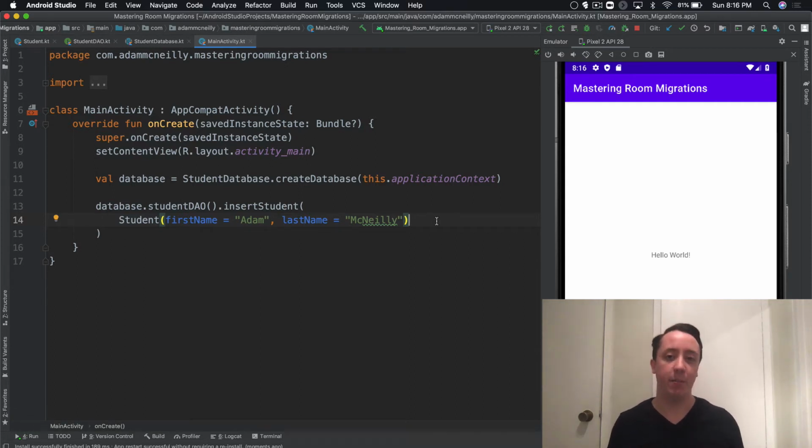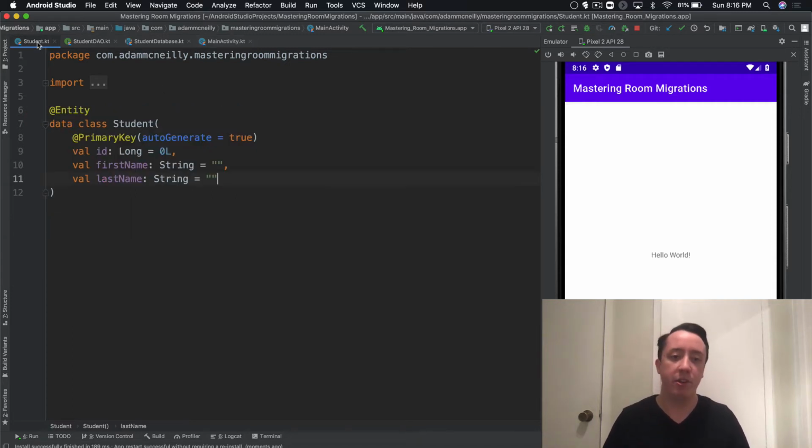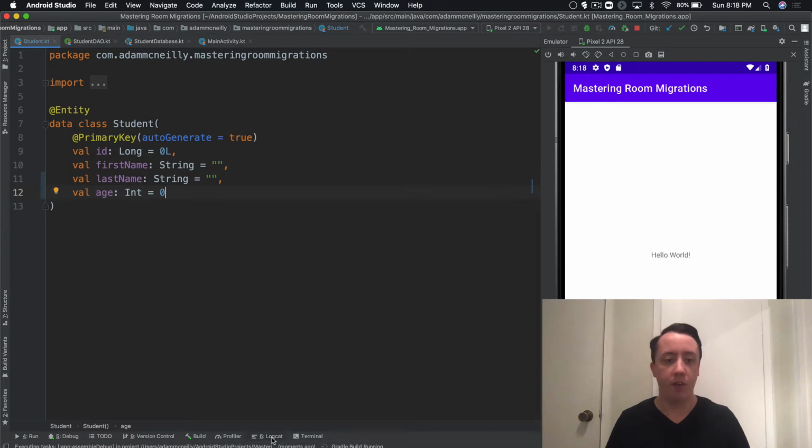Now let's try to do something that is going to be very common in the real world. We're going to have to change something about our data. So let's go into our student entity, and we're going to give it a new property. Let's say we want to start storing the student's age, and their age starts at 0, by default. When we run this, we're actually going to see that the app is going to crash.